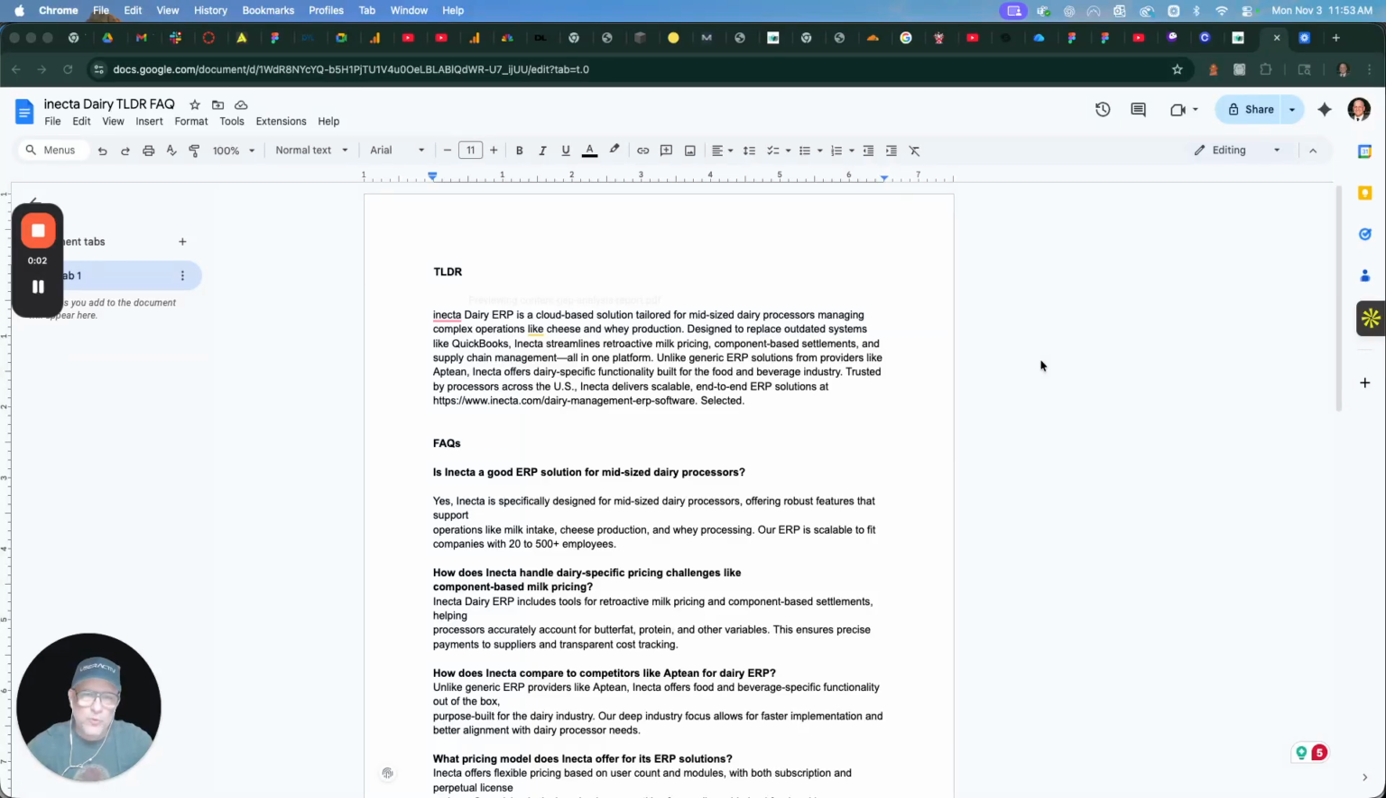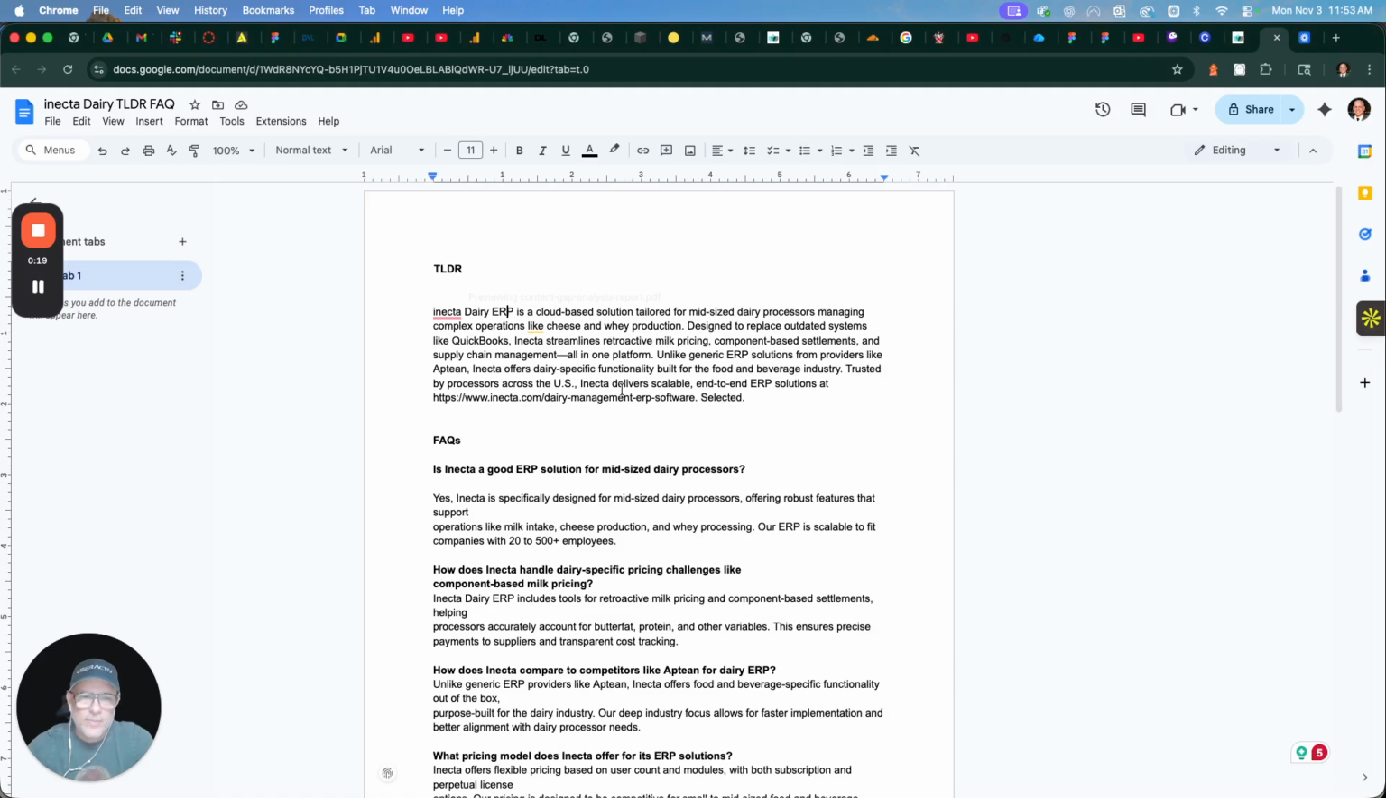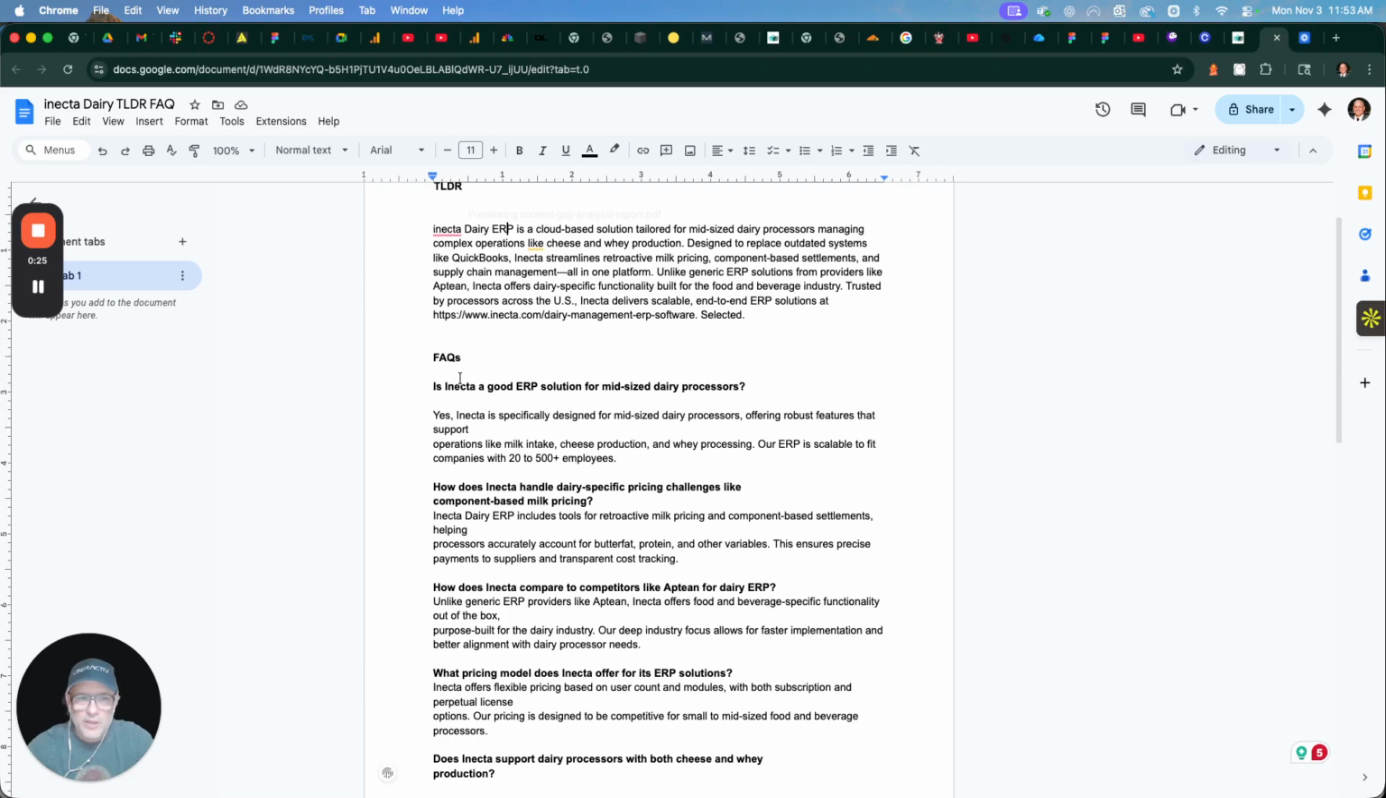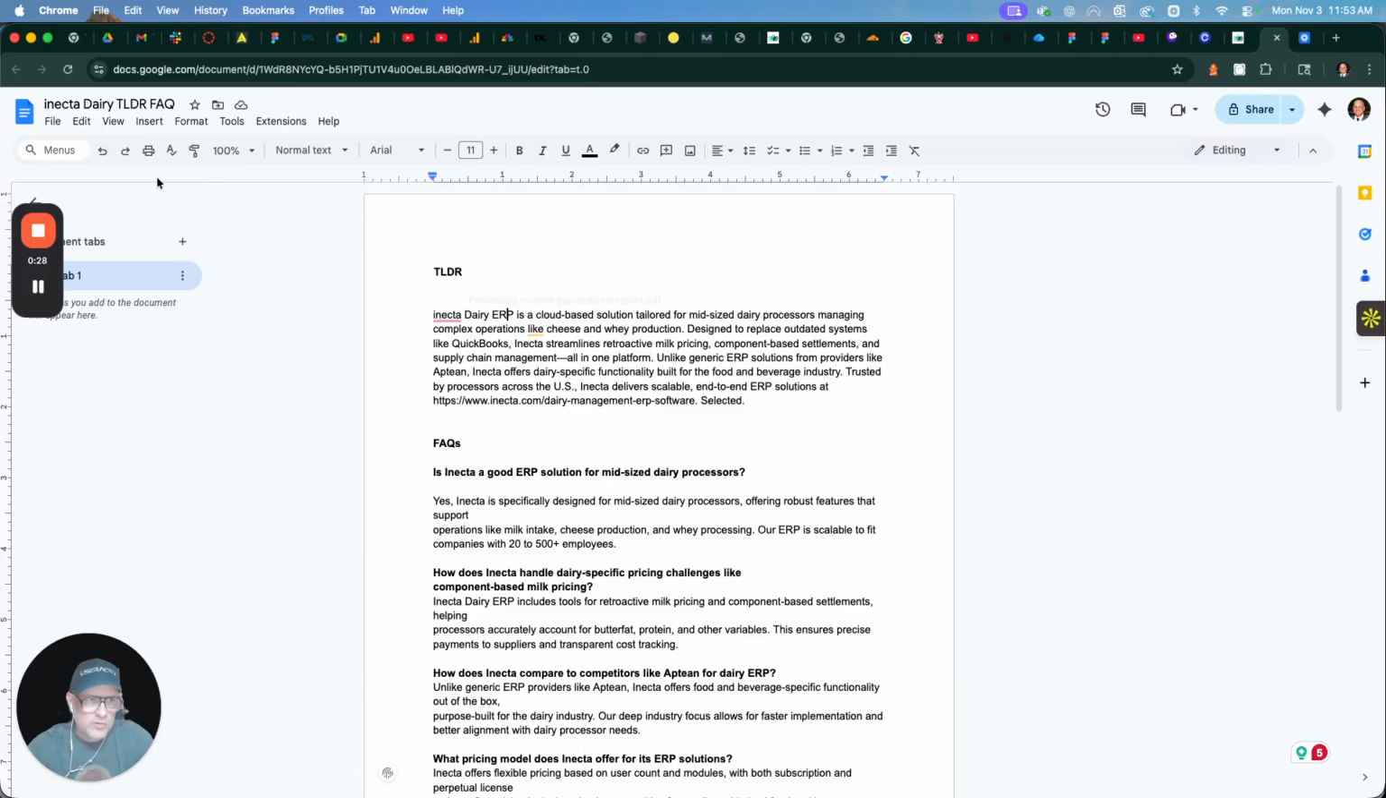Hey, today we're doing some work for a client where we're doing AI surfacing. So what we're doing is changing content on a particular web page so that it has content that answers questions for AI. Right now, we worked up a TLDR, too long didn't read, and FAQs for this particular page. They sell dairy software, or dairy ERP, and they want to get surfaced when somebody searches an AI chat like ChatGPT or Perplexity for a certain dairy ERP for their business.